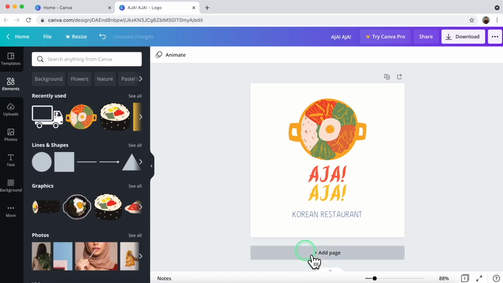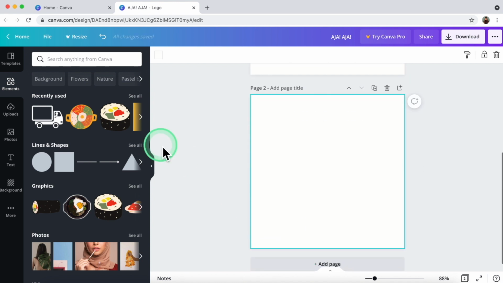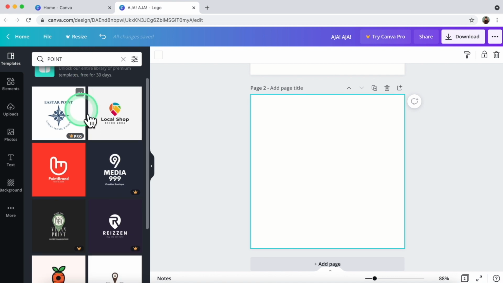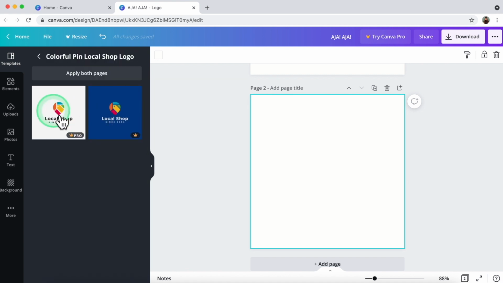Next, click the add page. For the next page, I'll be creating a service delivery logo. So same process. Click again Templates and then use the search bar and type here a keyword. So I'll search point. So this one is a good one. This local shop. Notice that it's a pro version, so technically you cannot use this for free. But what we can do here is use this as our inspiration.